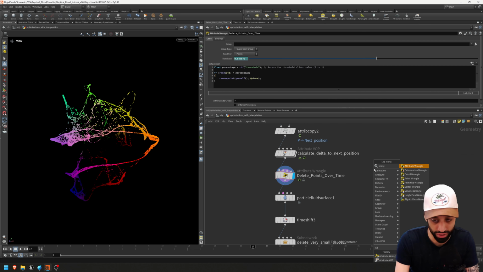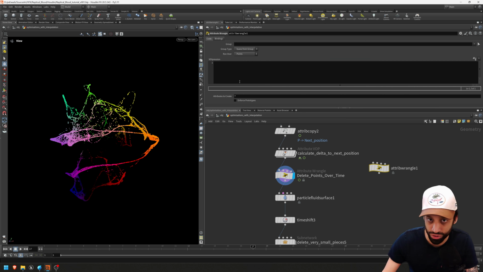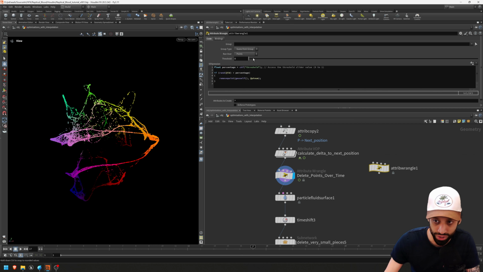So this will delete all the points that are lower than the value of threshold. So if you put Wrangle, I just want to show you something. If you paste this here, you won't have the control yet. You have to click on this button and then threshold happens. So basically, you can see all the points being deleted.